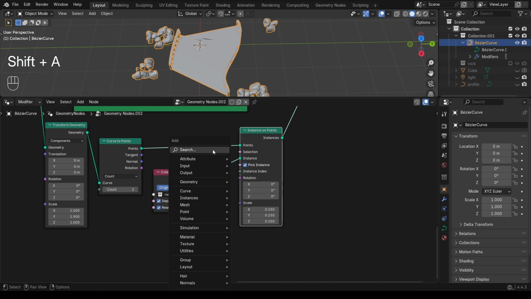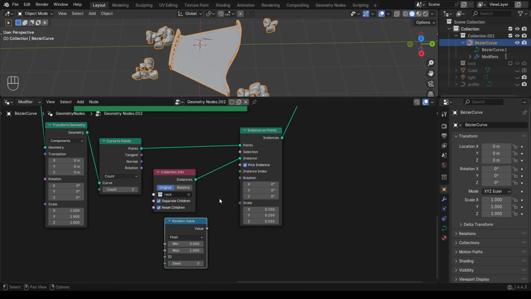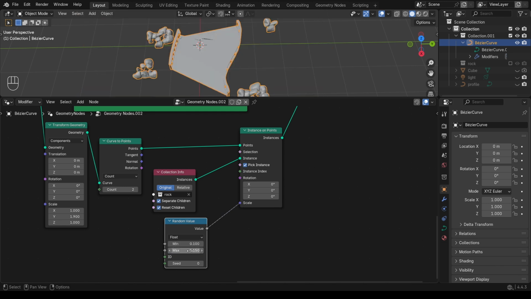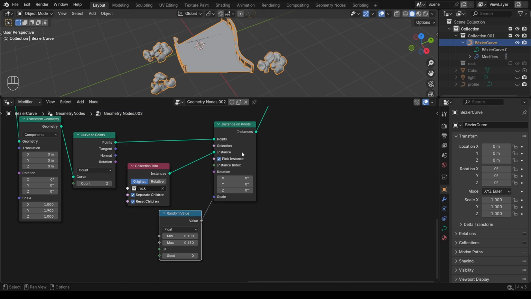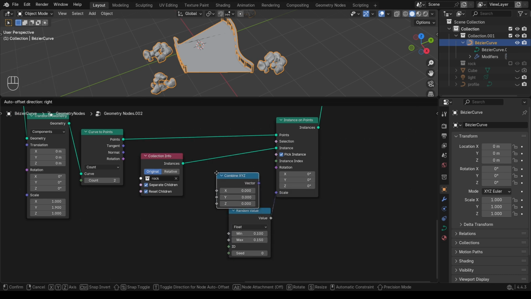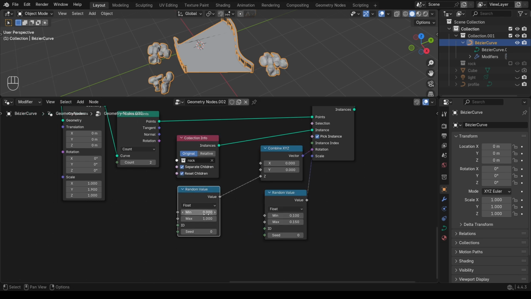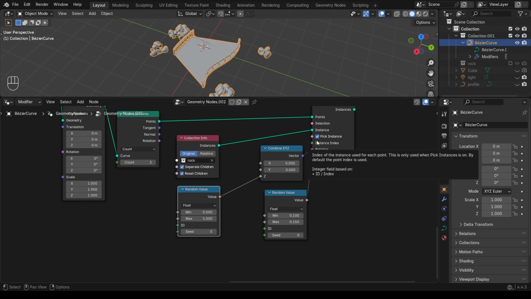To make the rocks look natural, add a random value and connect it to the scale input. Set a min and max value like 0.8 to 1.3 for random sizes. For rotation, add a combine XYZ, then another random value, and connect it to the Z-axis. Now the rocks are scattered randomly, both in size and rotation. Much more natural.